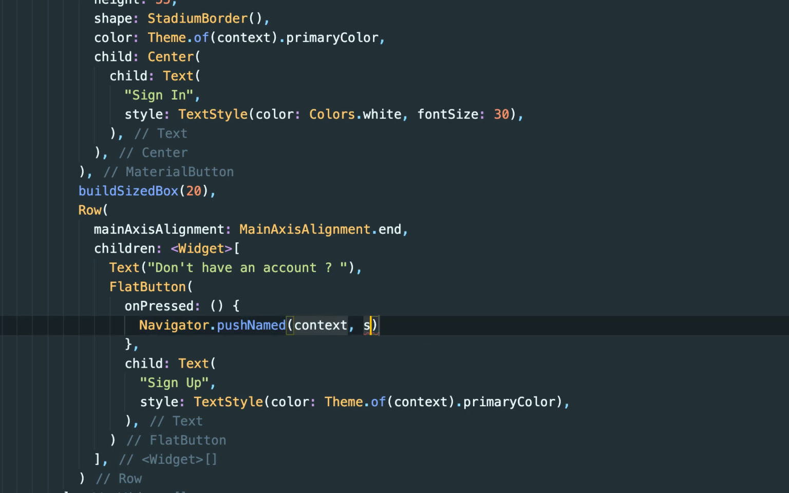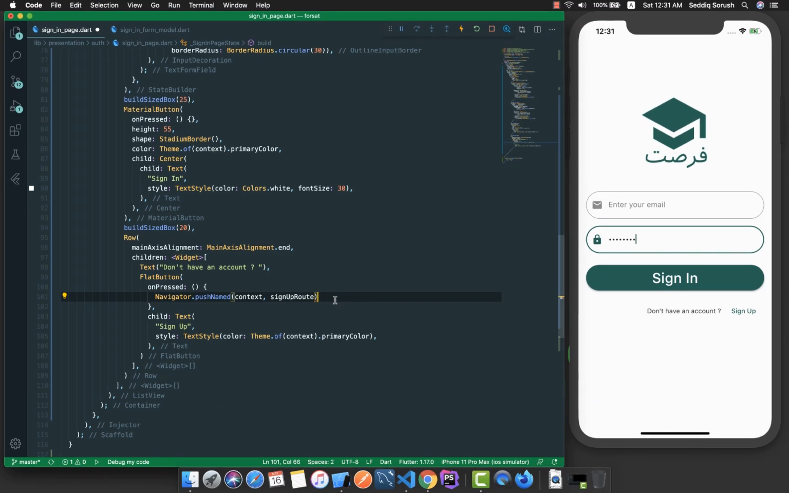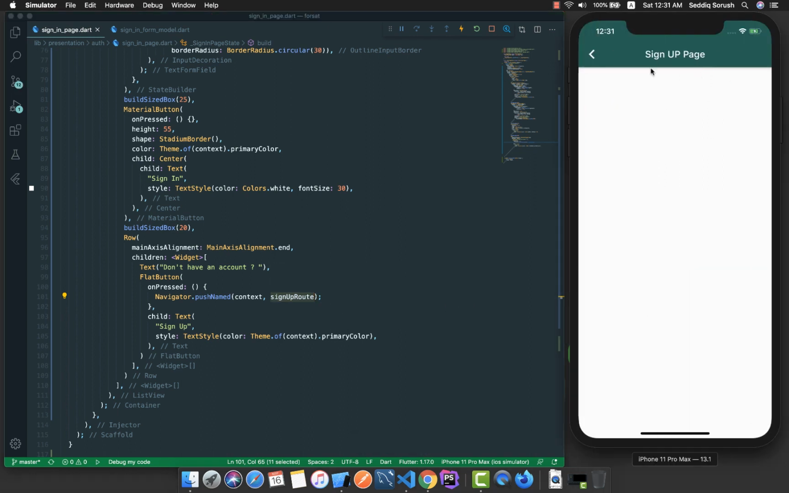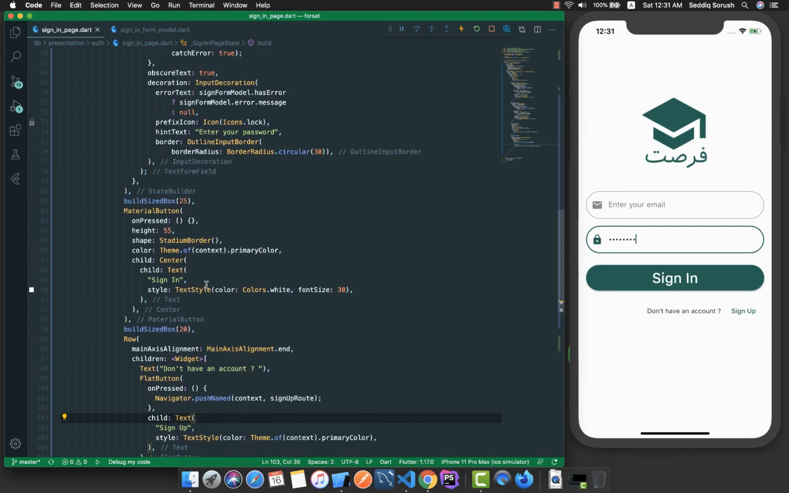So route name is sign up route, and this is the benefit of defining those route constants that I told you about before. You can see right now we are just calling it here, and if I click on that, you can see we are navigated to the sign up page. So this functionality is in place.